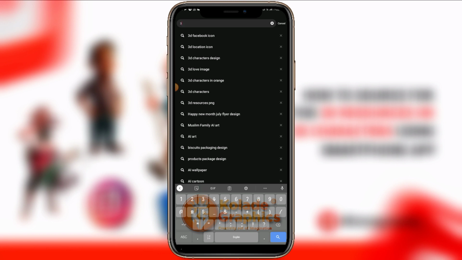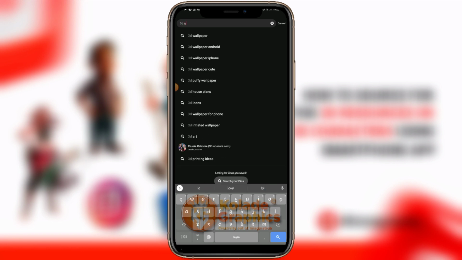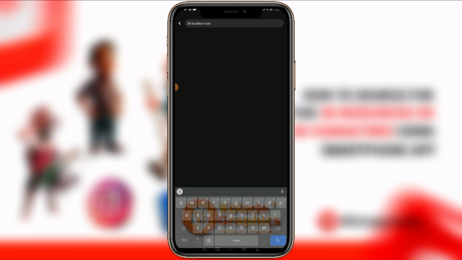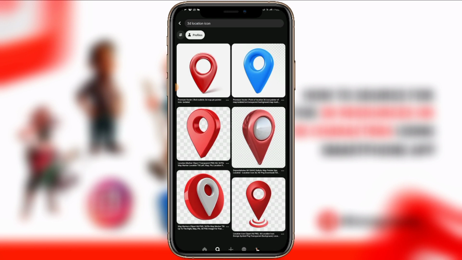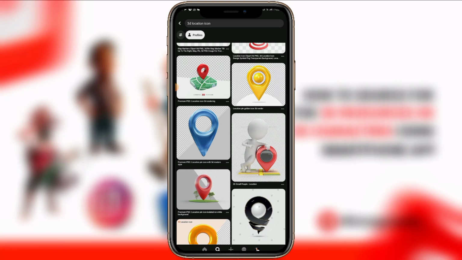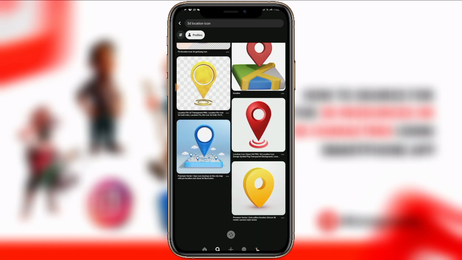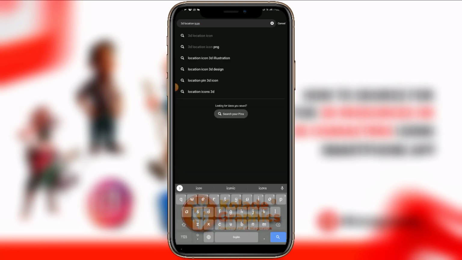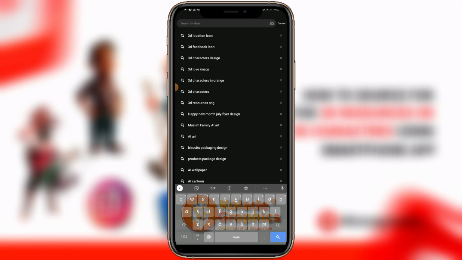3D location icon. You can see these are some 3D location icons. So that is just how you can get any resources you need using your Pinterest app.